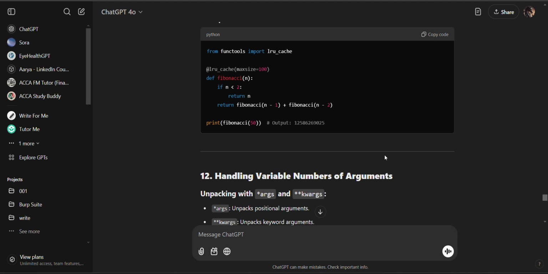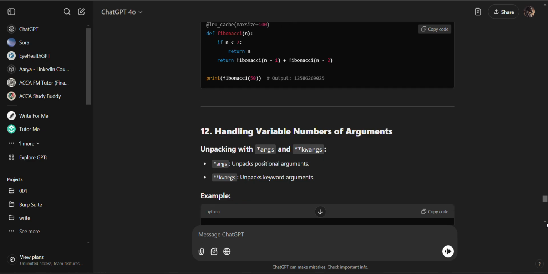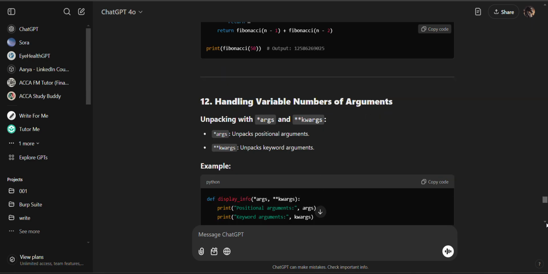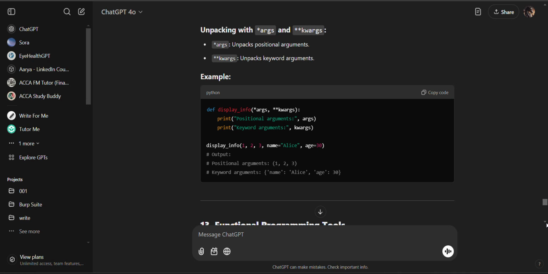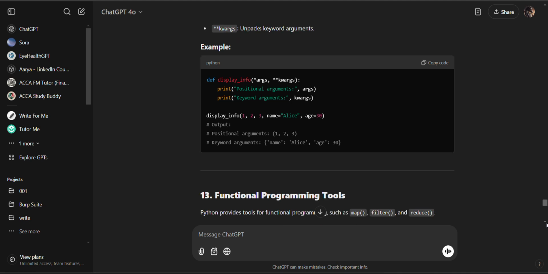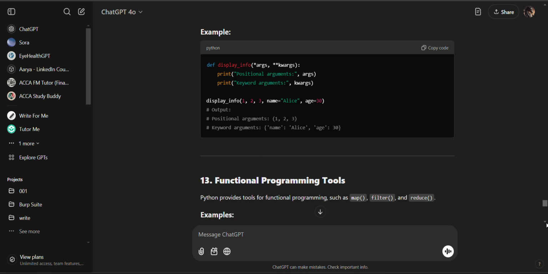12586269025. Handling variable arguments, also unpacking with *args and **kwargs. *args unpacks the positional arguments, **kwargs unpacks the keyword arguments. def display_info(*args, **kwargs): print positional arguments args, print keyword arguments kwargs. display_info(1, 2, 3, name="Alice", age=30). Positional arguments: 1 2 3. Keyword arguments: name Alice and age 30.